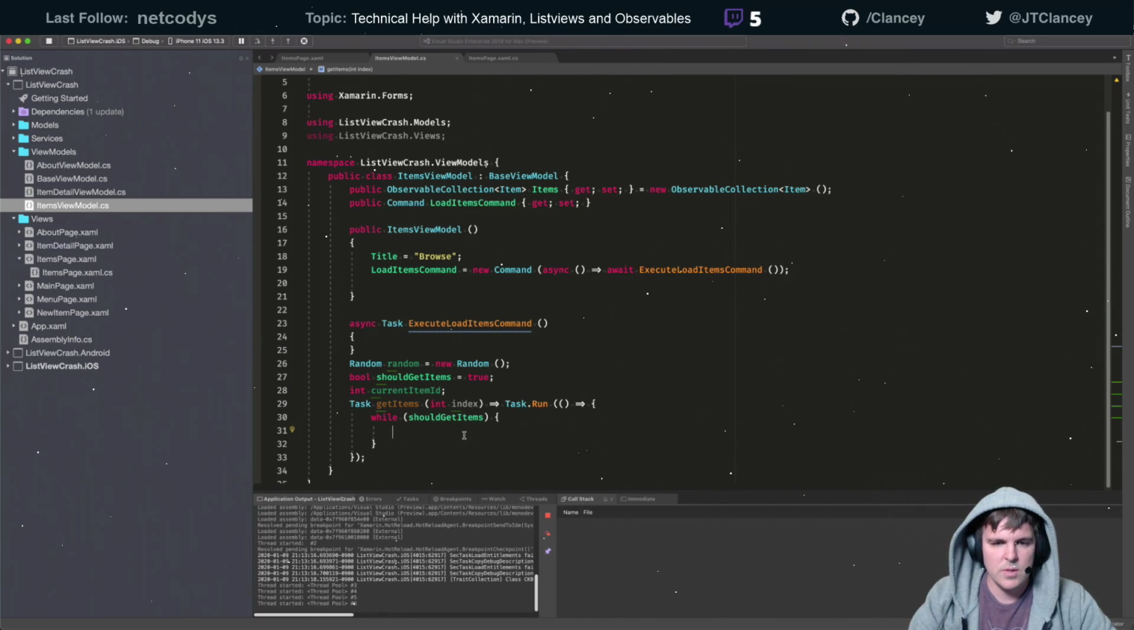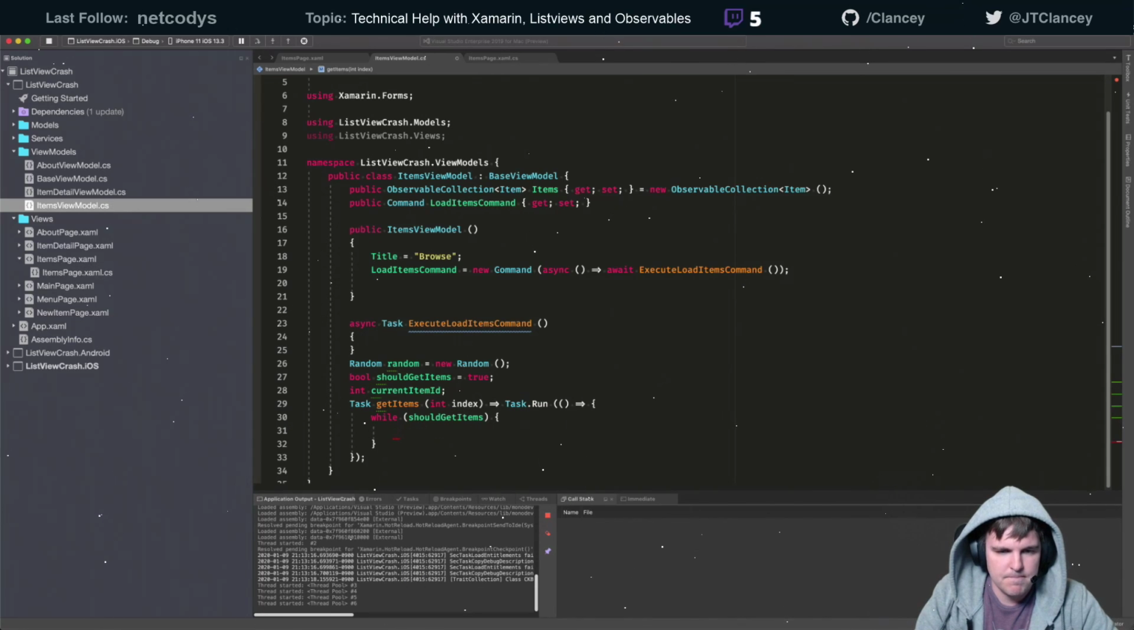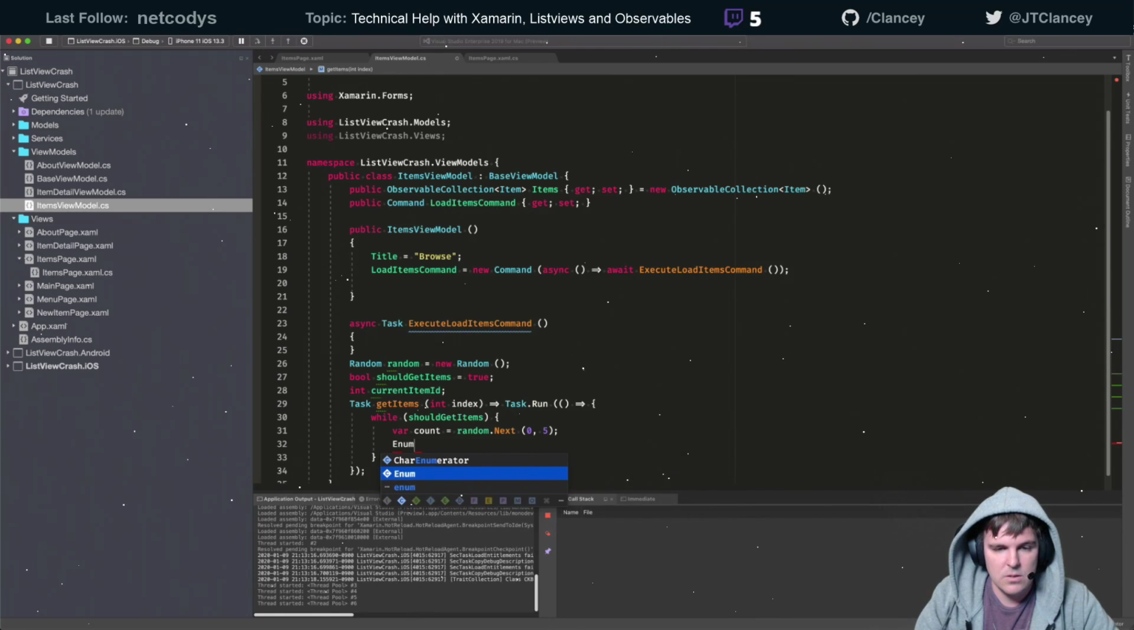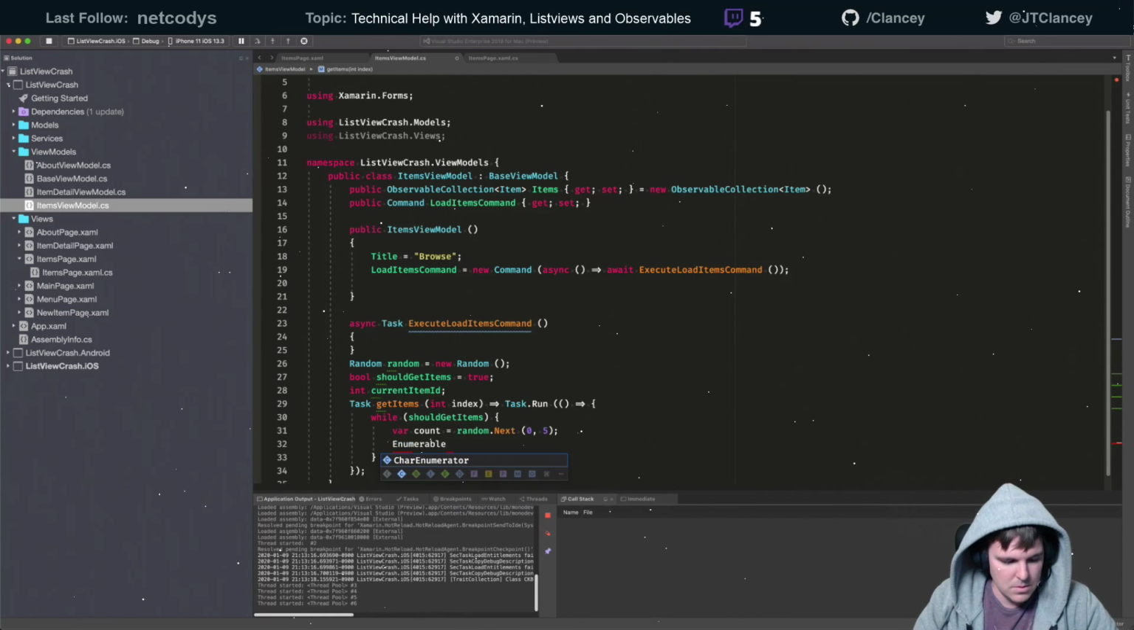What we'll do here is, because these things will come in batches, let's say var count equals random.Next, and we will say 0, 10. Don't give me more than 10 at a time. Maybe we'll say 5. That's a lot. So 5 messages can come back from the server at once. And then we'll do Enumerable. I like this API, so I'm going to use it. Oops, wrong one.